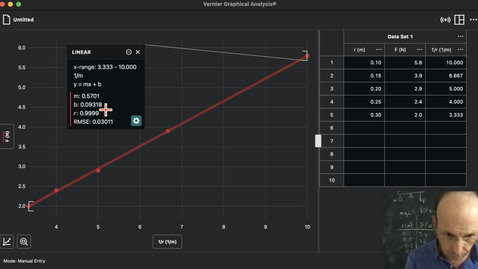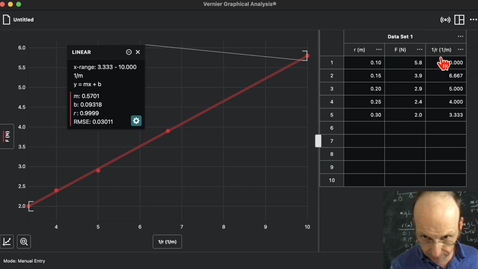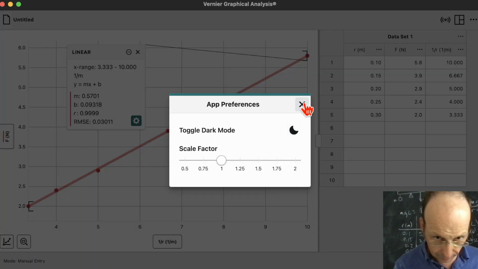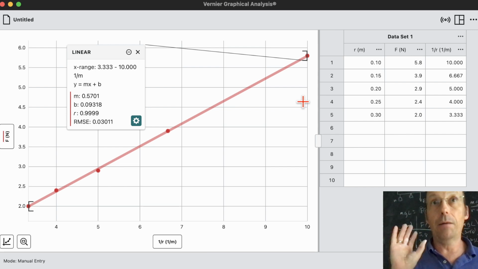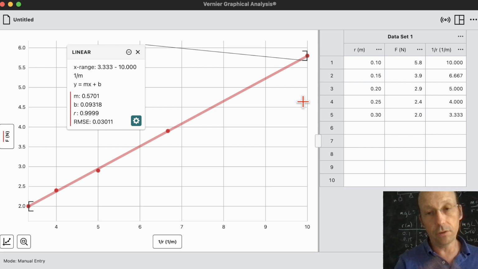Here's one thing I do want to change though. Up here, graph app preferences. I go over here and then toggle light mode. I like that way better, because if I put it in a document and print it out, it's not black, and it's not going to waste all my ink. So I do that, but you do you.